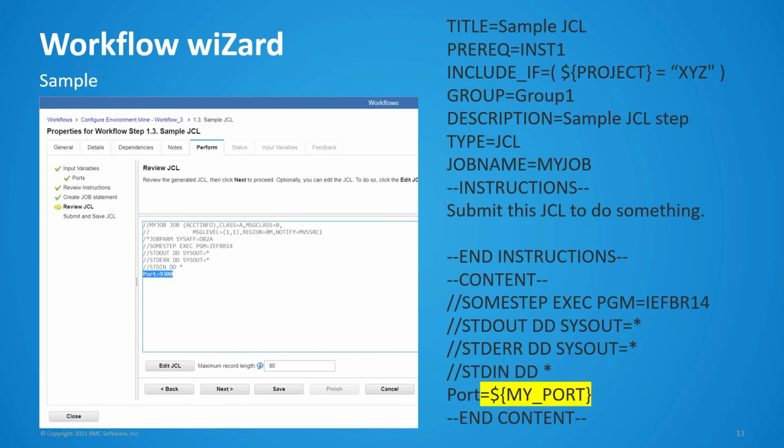Because of this, you could have multiple steps that need the same value but are not always included in a workflow. You do not have to worry about setting up the prompt for the first step that makes a reference to myPort. The workflow generator does this for you.